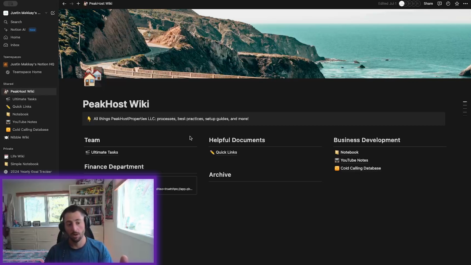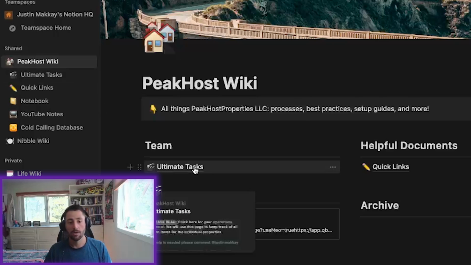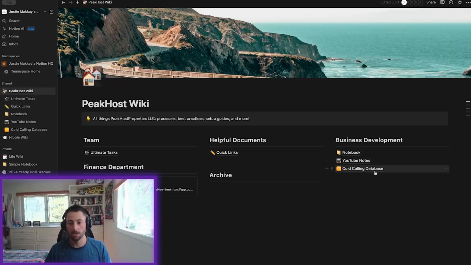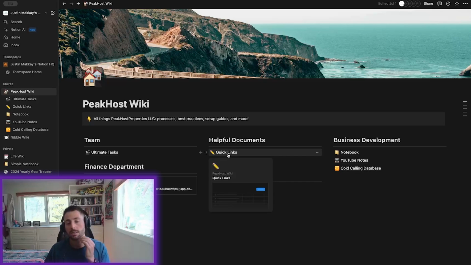You can see I've got one for just life and personal over here. I've also got one for Peacoast and then another business venture called Nibble. But Peacoast is where we're going to be focusing today. We've got everything for the team. This is where we're going to spend 99% of the time and where we still do. But I've also got these three, which are mostly just mine: little notebook area, notes for YouTube, and then a cold calling database.